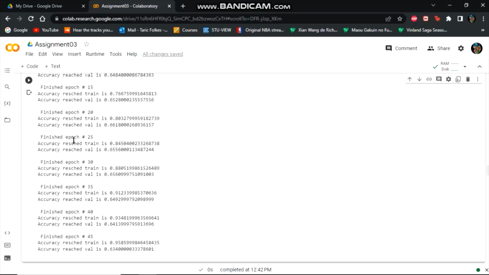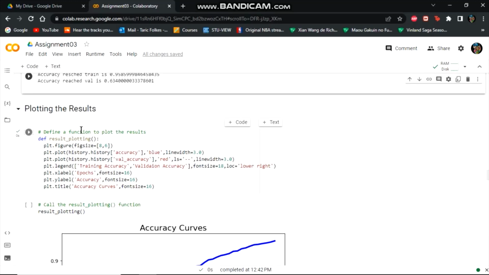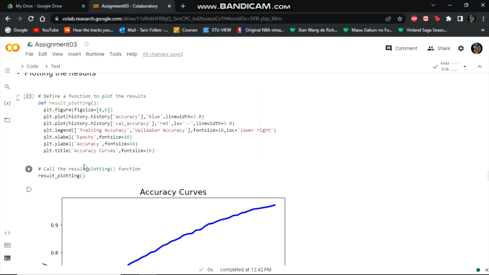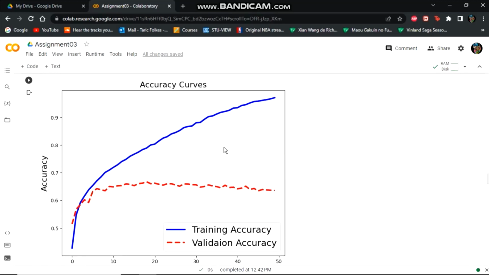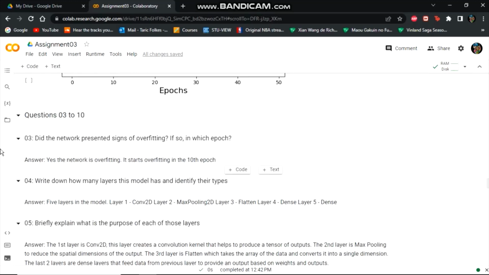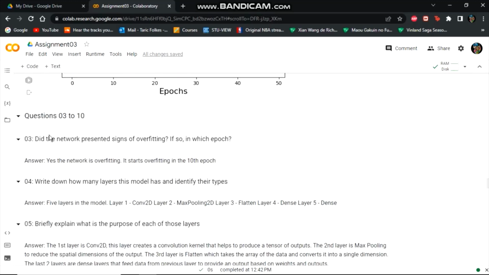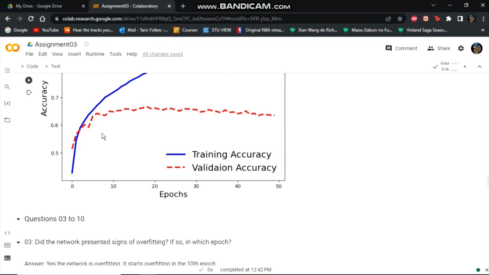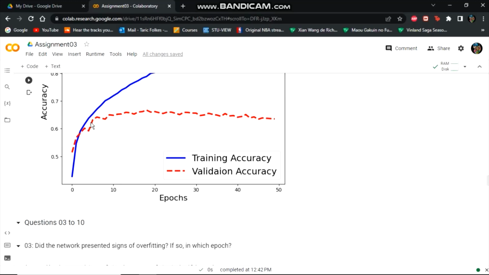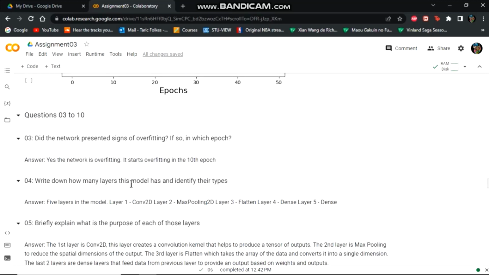Then plotting the results, created a function to do that so we could show the graph. Here's where the graph is. You can see the training accuracy and the validation accuracy. So then to answer these questions, question 3 to 10, did the network present signs of overfitting? Yes, it did. It starts overfitting around here. This is where it starts to overfit, epoch 10.